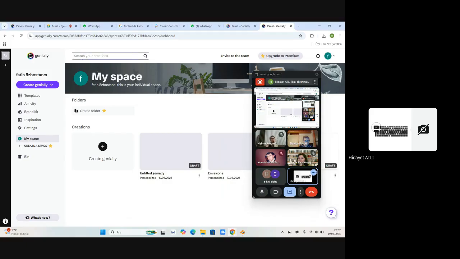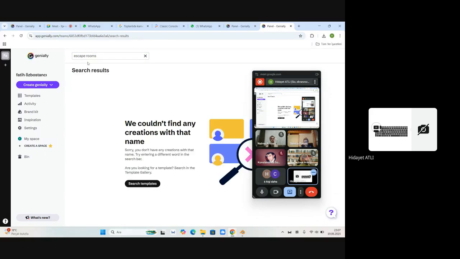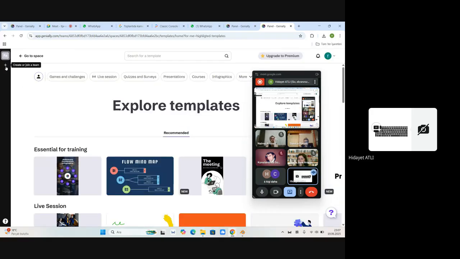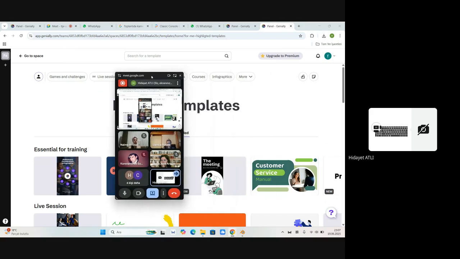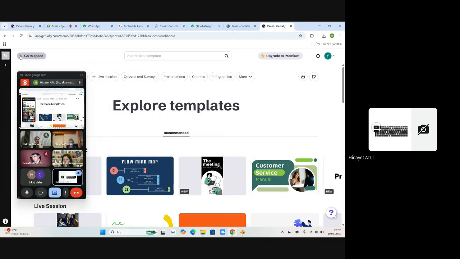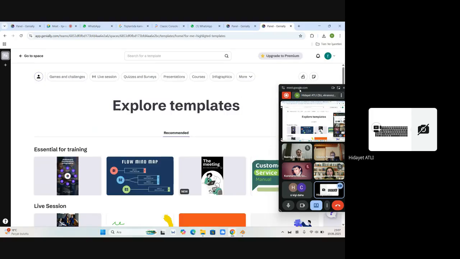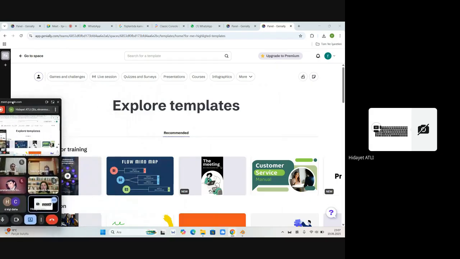There are, when you click escape rooms and search, look at the templates. But you couldn't click on the templates. I think that's why you couldn't find. Where is it? Yes. Go to the space. Now, here we are at the main page of the platform. Just click on the templates. And from here you can choose lots of templates.